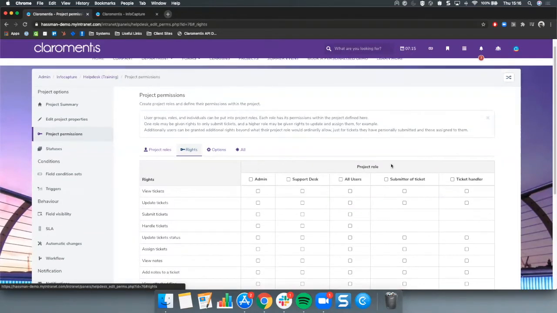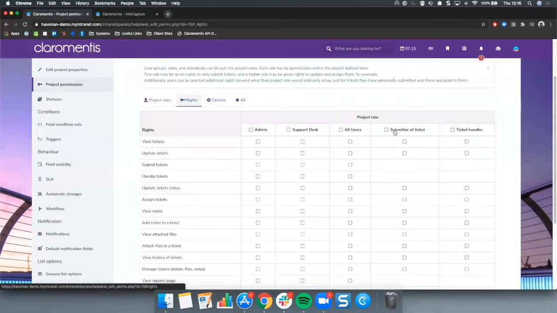But also you will be able to see that we have two unique project roles that I haven't created. We have the submitter of tickets and the ticket handler. Now these are hard-coded project roles and they will exist in every form that you create. Even if you don't plan on using them, they will always exist, okay? And there's a very good reason for that, which we'll explain in a second.